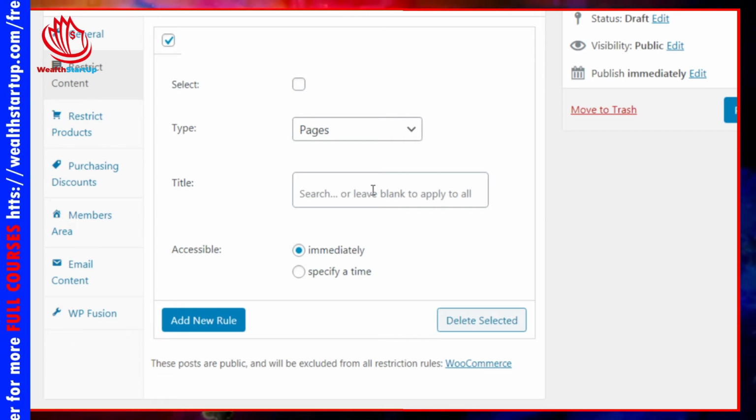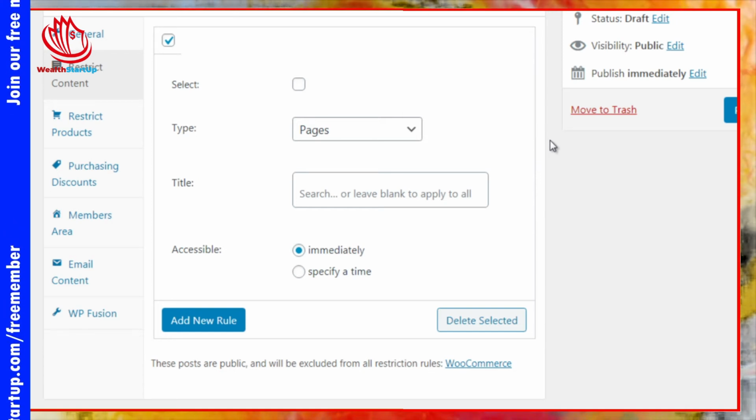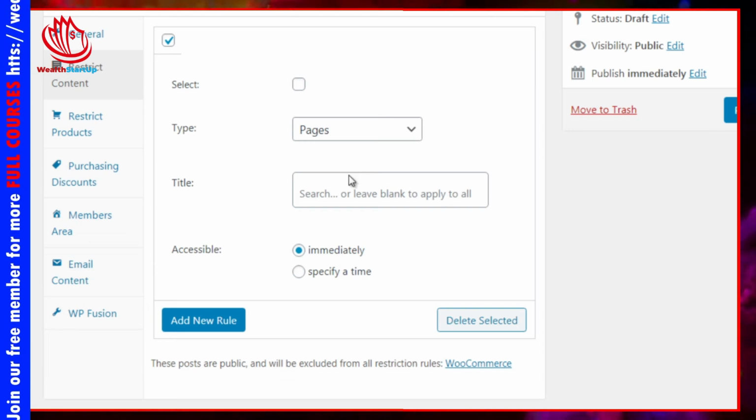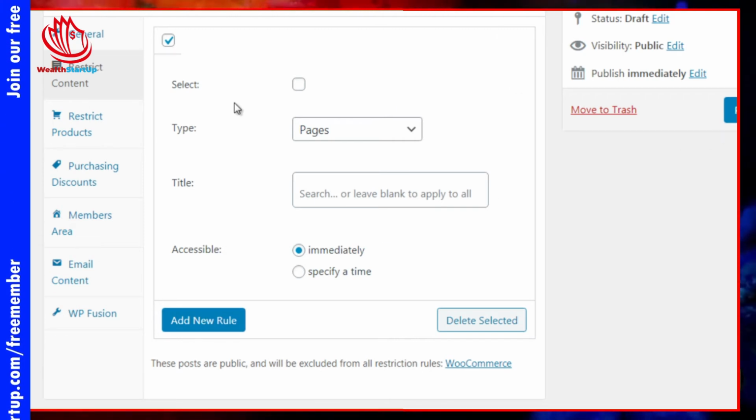Now, if you don't want to give them access to certain items, don't put that item here. The only reason why you would ever leave this blank is if you want people to have access to every single page on your site. So again, with free levels, not really the case. So you want to pick and choose the pages. So once you're done, you simply click on publish and you are done.